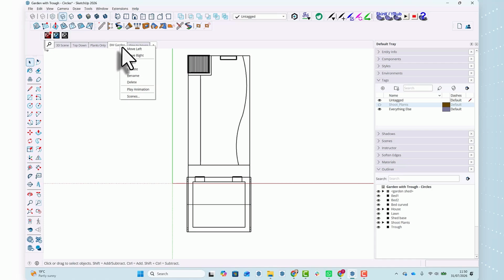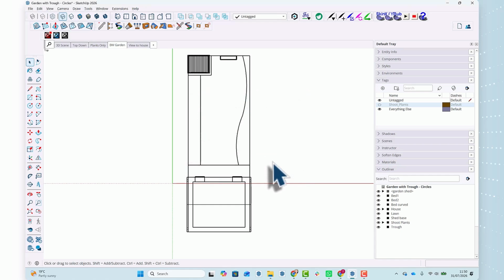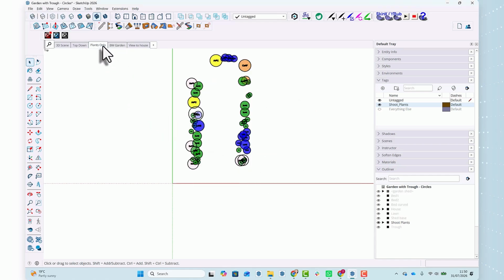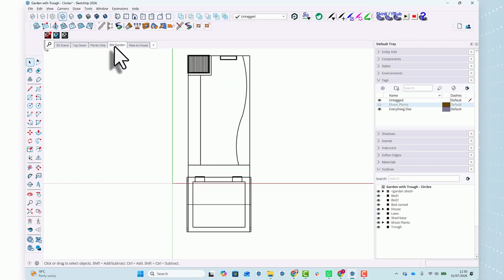And again, now we need to update, and it's going to give you this warning saying, do you want to save this as a new style, which is what we want to do. We don't want to overwrite, because we want this black and white to be separate, so we'll update the scene. So we've got a black and white garden only, we've got plants only, and we've got top down. So I'm going to go to the black and white garden and send that one to layout.